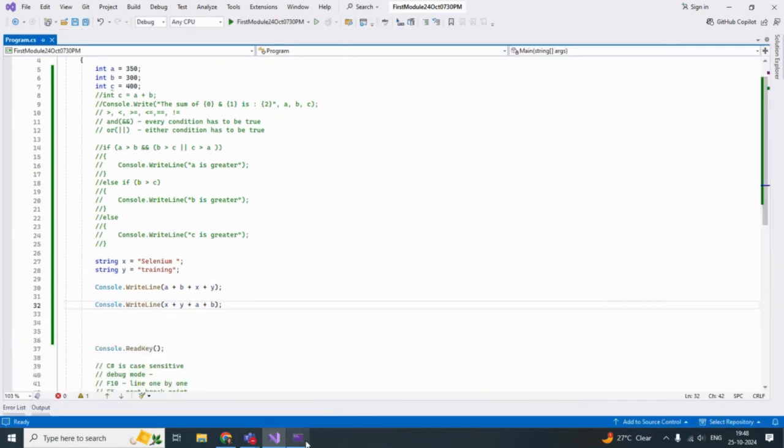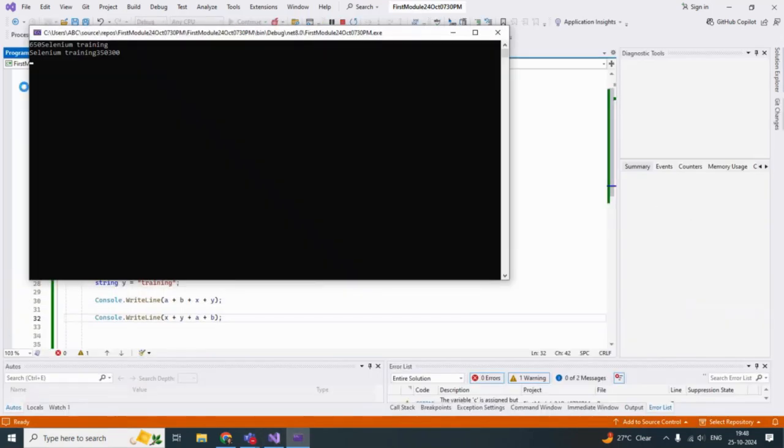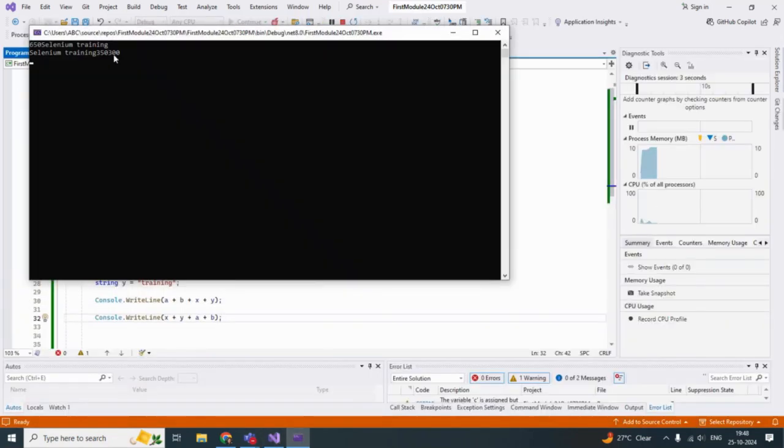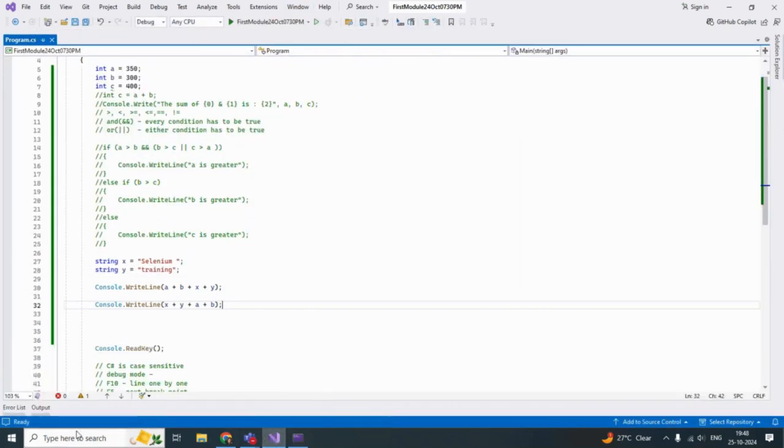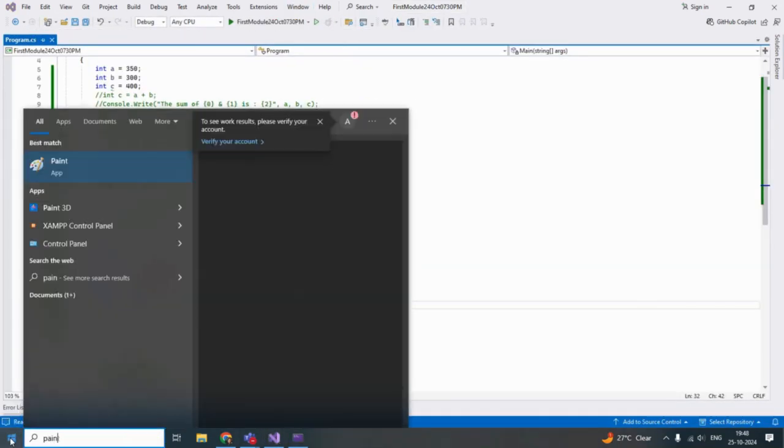Based on the above one, it should be Selenium Training 650. Okay, let's run this. Now, Selenium training 350, 300. Okay, it's considering the integer as a string. Now what will happen? I will just show you.